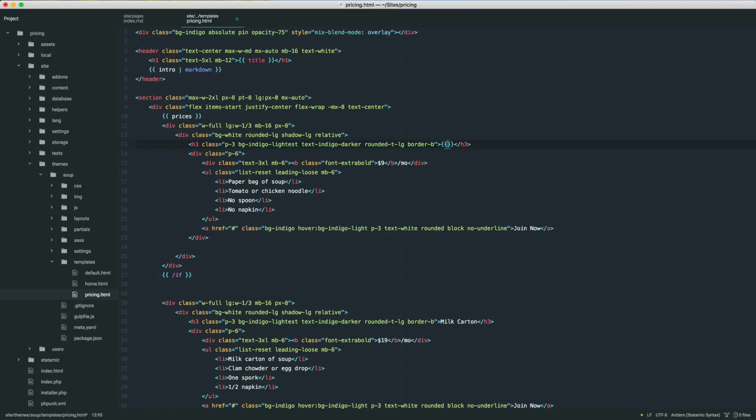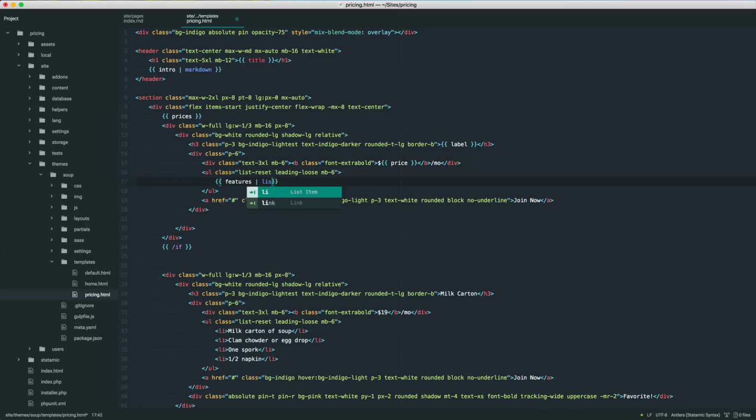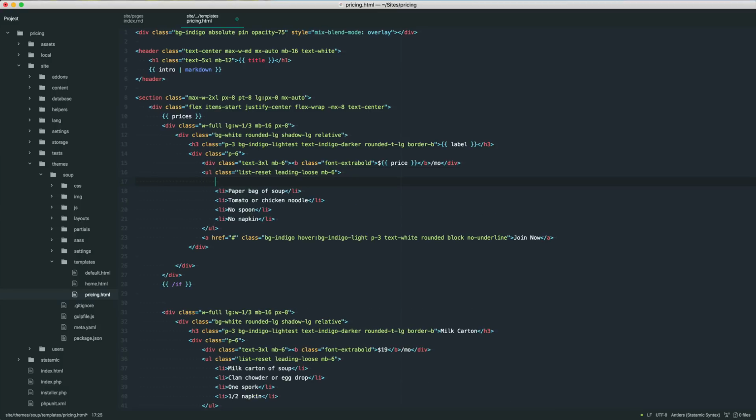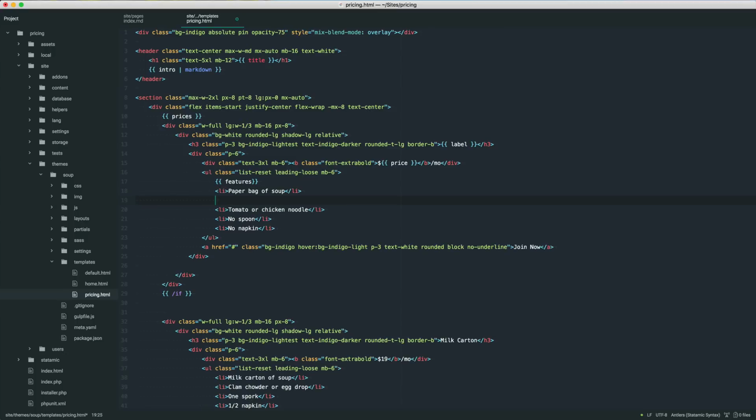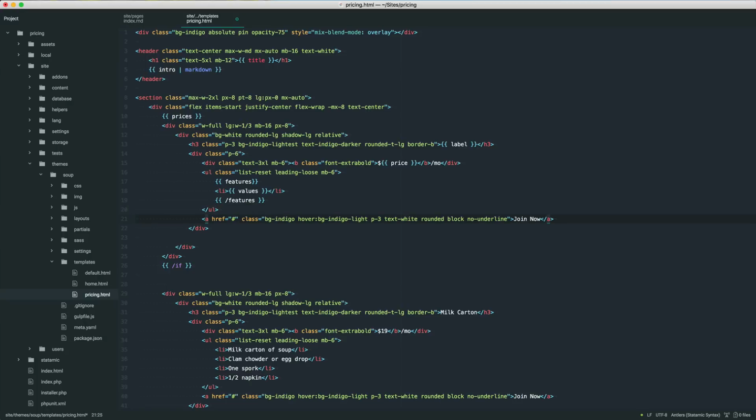So this is going to be label, price. This is a list, so it's going to be features. UL features. What's the best way to do this? I've got some markup I want to put on the UL. For now, yeah, we'll do this real quick as features. See if we can clean this up later. And just loop through the values. And button text.